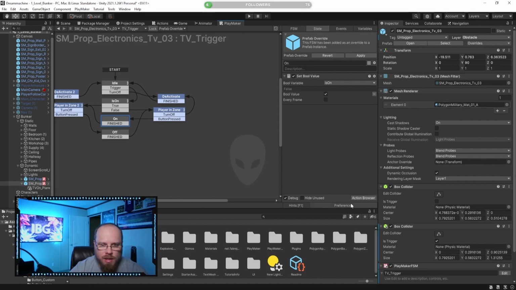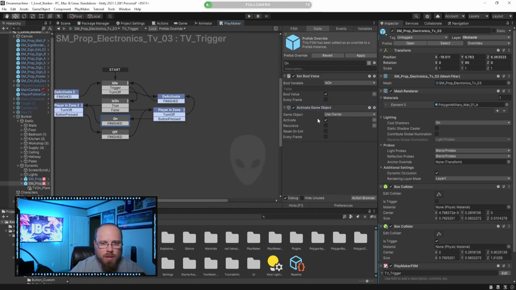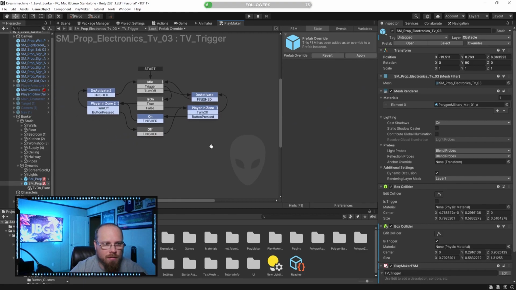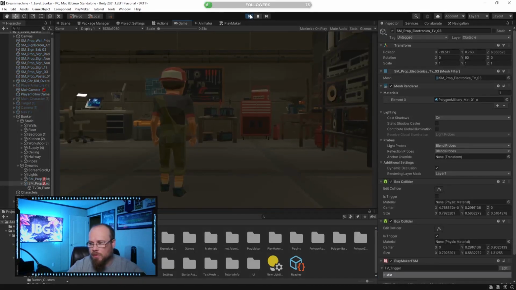So all we've got to do is add an activate game object here. And we're going to specify the owner here as this TV plane, so that now turns this action to blue. And we can just copy this action here, change this now to off. Also, you notice our TV is on when we first start. So I'm going to go ahead and check this value is on to true, just for the start of it.